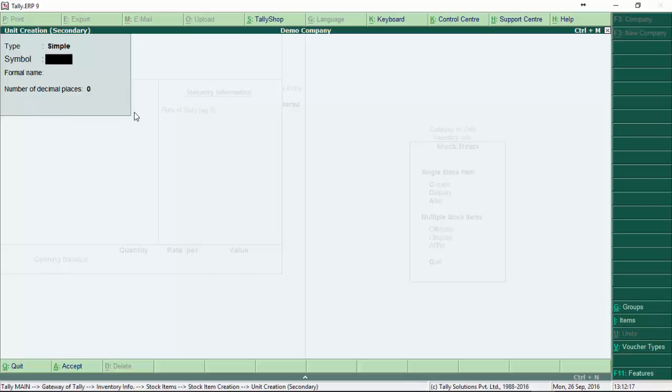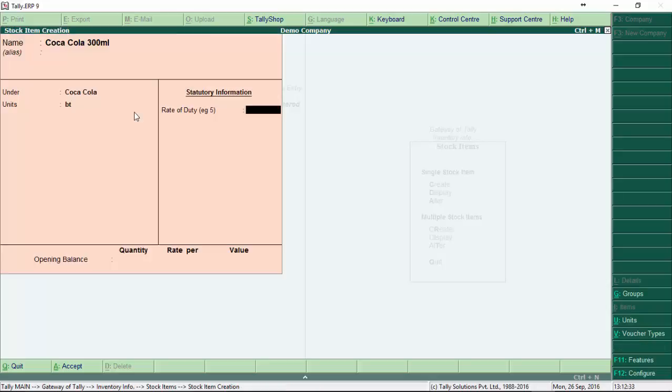So we want to create a unit of measure which is bottle. The symbol is BT and the full name is bottle. And then you don't have half a bottle, so the number of decimal places is 0, and we accept it. Good. So we can leave this one as it is.